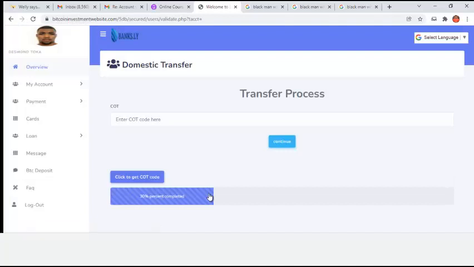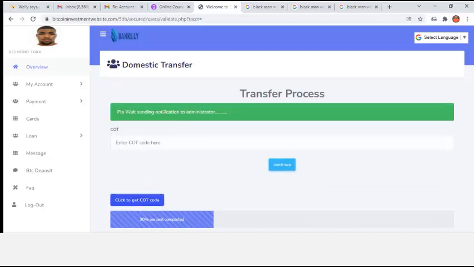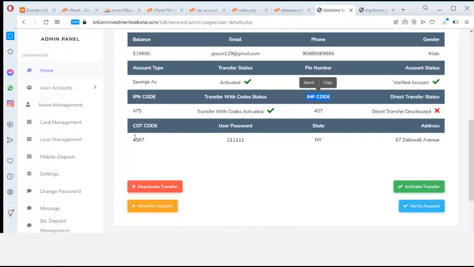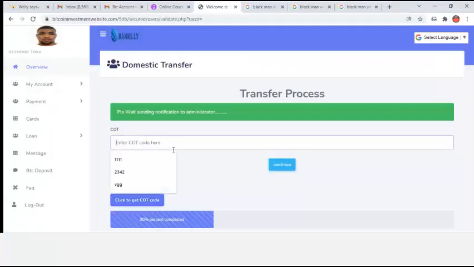Can you see that 30% completed, right? You have to enter your COT code before you can transfer, or you can click here to get your COT code. It's going to tell you please wait for notification of administrator. So let's go to the administrator, and what is the COT code? The COT code is 4567, right? We're just going to copy the COT code and put it right here. If you enter the wrong COT code, this is not going to work.